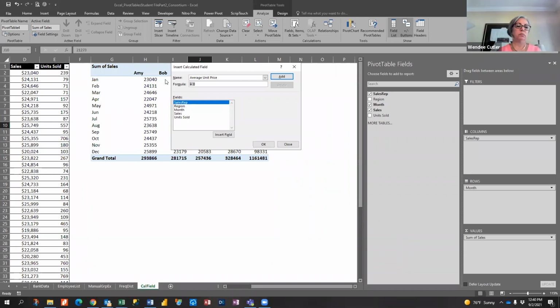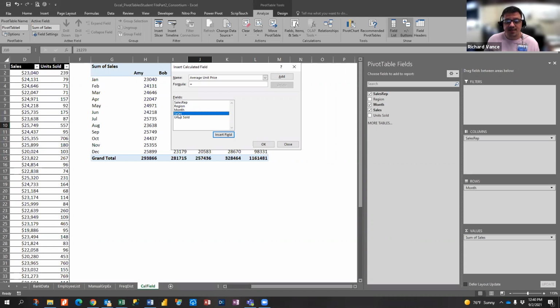Equals. Yes. So again, every formula starts with equals, and then we could just put in the field. This is the fun part of working with a pivot table: we're writing a calculated field. We're going to take other fields to create this calculated field. So it's going to be sales. I can double click sales or hit insert field and it goes up here. So it's equals sales. The division symbol is the /, and then I double click units sold or select it and hit insert field. So it's sales divided by units sold.